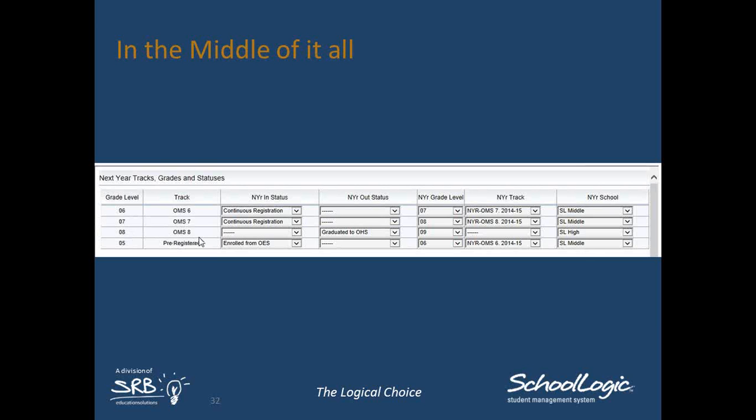Now, these are kids that are what? They're leaving my building, but they're staying within my district. So I give them the two things just like the elementary people did. I give them graduated to OHS. That's my high school. So I give them an out status for the spring of this year, and I give them an NYR school. Yeah, I gave them the grade level, and you're right, I didn't have to do that. But in my security setup, I do get to see the grade level for next year.